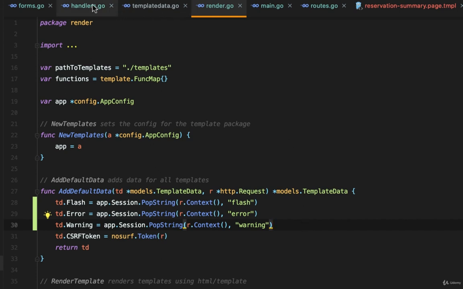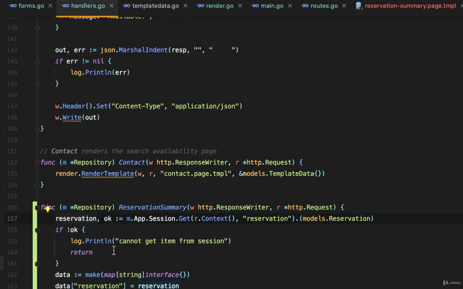Now back in my handlers, let's change this part that says if not okay. And remember that this is when we're trying to pull a session variable named reservation out of the session and to typecast it to models.reservation. If that doesn't work, that means one of two things. Either there's no session data at all, or there's no variable called reservation in the session, or the value that's in the session that happens to be named reservation can't be cast to a models.reservation. Whatever the case may be, I definitely want to take them somewhere else.